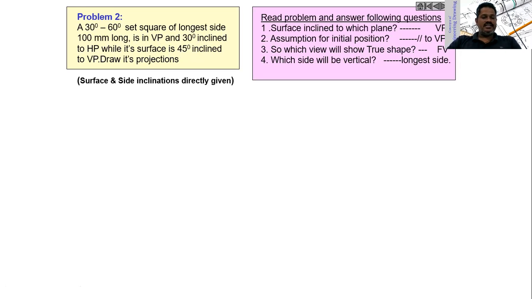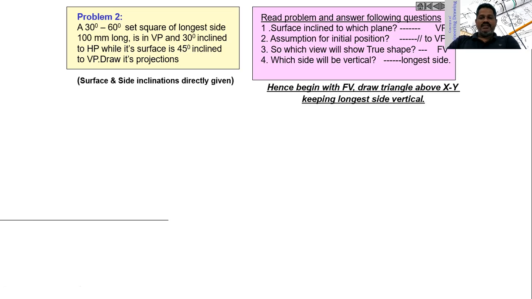Normally, assuming that the set square surface is parallel to vertical plane, in that case we will get the front view as the true shape. Then we have to twist this set square to 30 degrees inclined. The longest side we need to twist to 30 degrees. Then we have to twist the surface of this set square to 45 degrees to VP. In these three steps, we have to complete the problem. Now, begin with the front view.